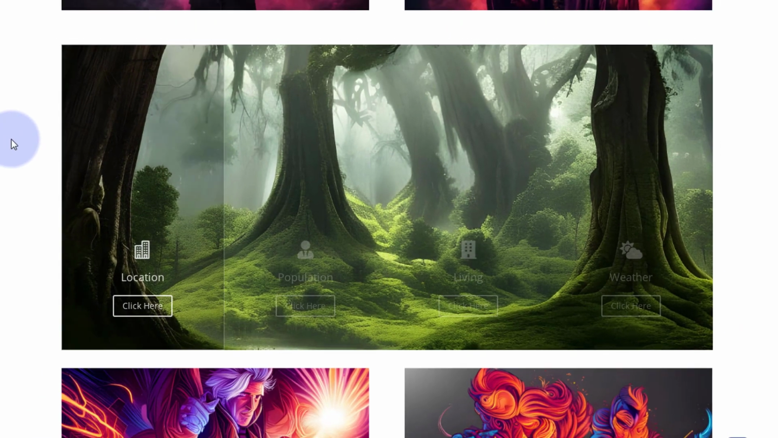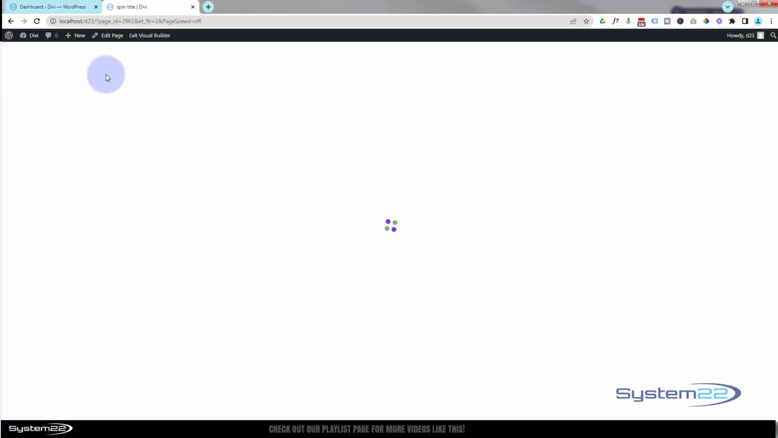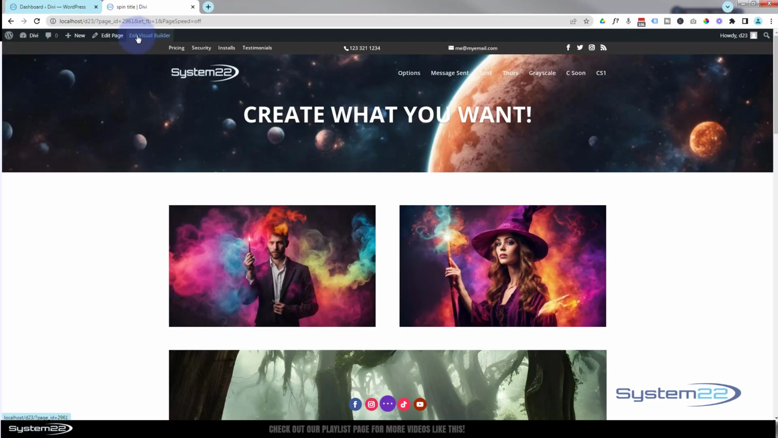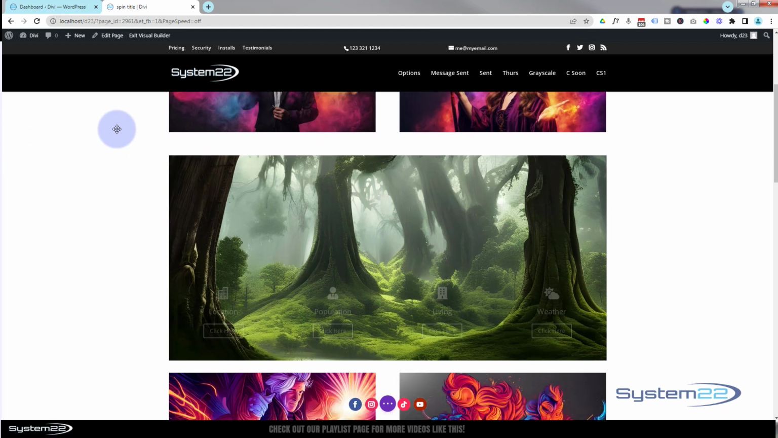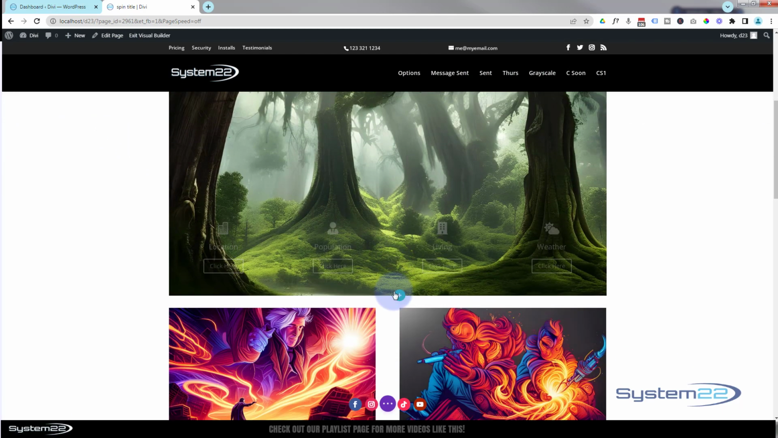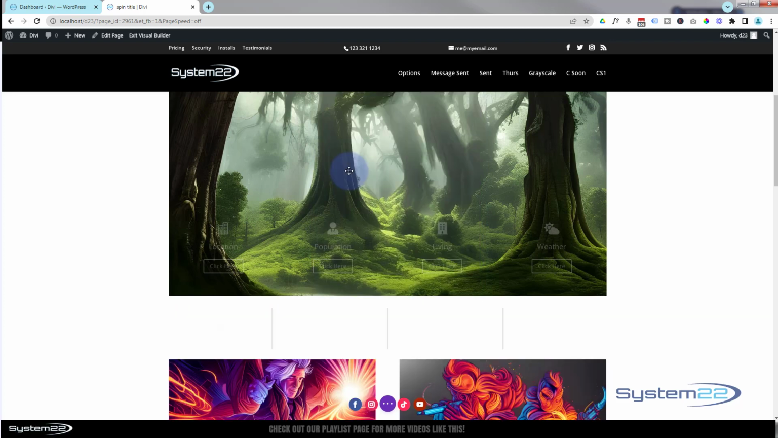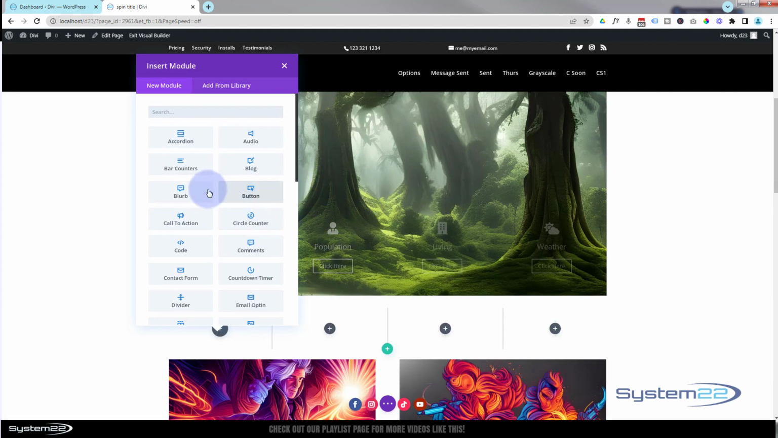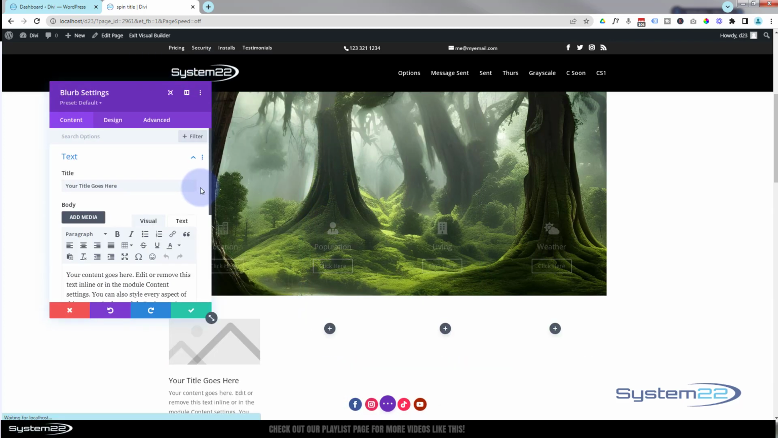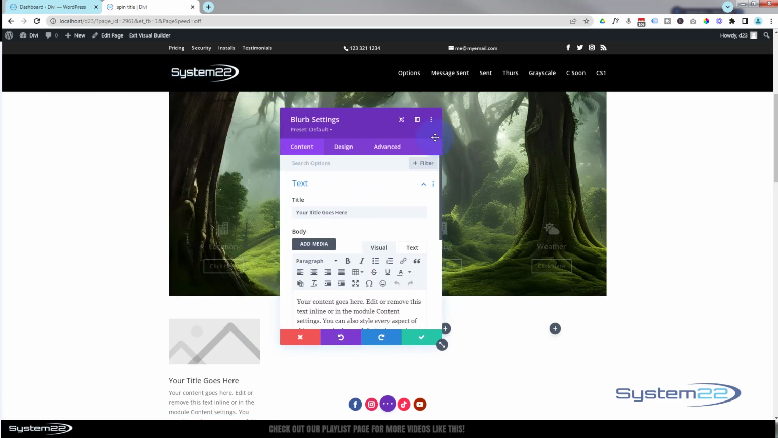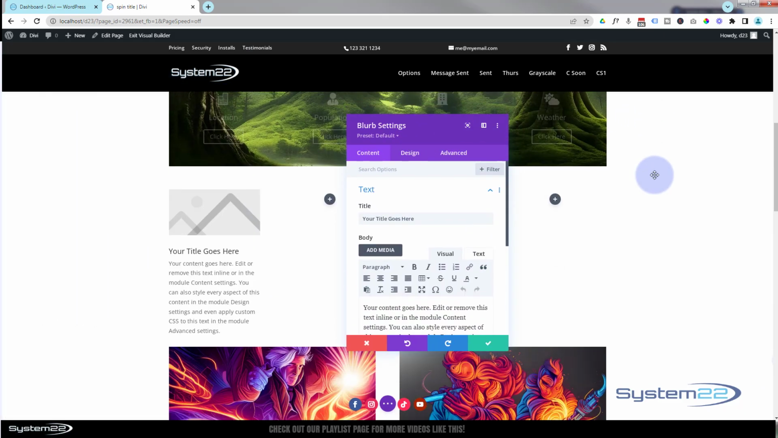So let's get started. I'm going to enable the visual builder. Once enabled, let's go down to where we want to work. I'm going to add a new row, little green button. I'm going to pop 4 columns in my row. Obviously put as many or as few as you need. And in it, I'm going to put a blurb module. Just move this over here and roll this up so you can see.